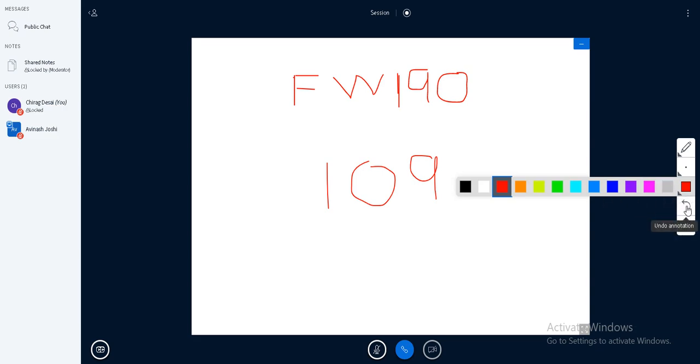Click on Undo Annotation to undo. Click on Clear All Annotations to clear all your annotations.